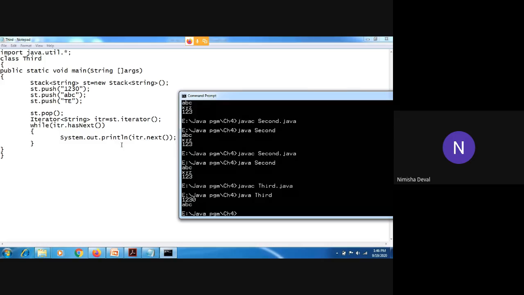Any guesses? Yes. Any guesses from your side? Why has this happened? Why is the last element not fetched in front of us? Any idea?